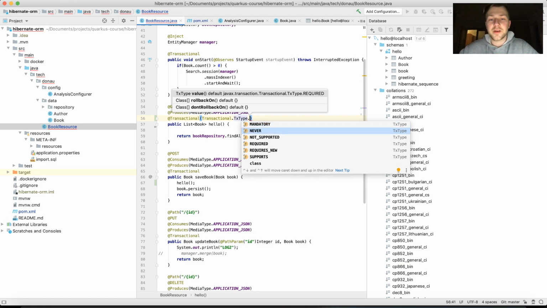NEVER, on the other hand, is the reverse of MANDATORY. If some transaction was started, it will raise an exception. Otherwise, it will work without a transaction. So if there was no transaction, it will continue working as is. Again, SUPPORTS will join any transaction that you have. So if you started the transaction, it will join the transaction.